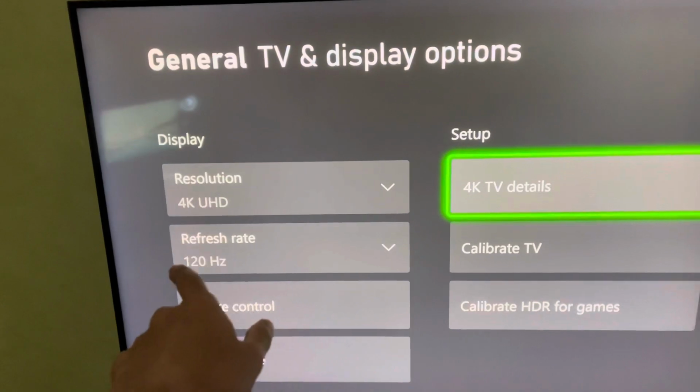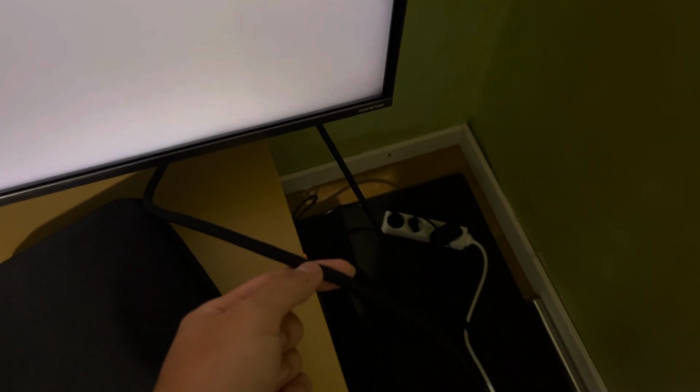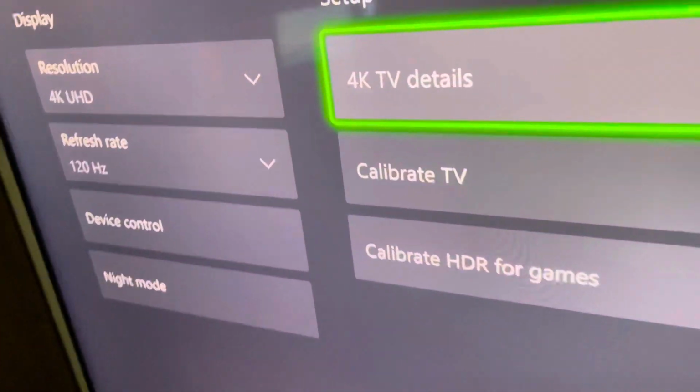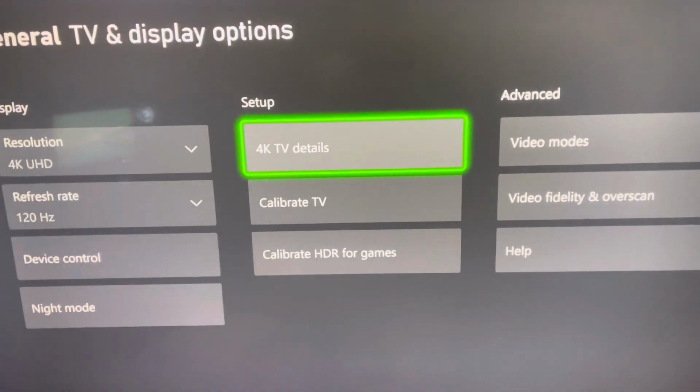If it doesn't say 120 hertz, guys, what you want to check is the HDMI cable that you have. Make sure that you have a 2.1 HDMI cable. That's the best one. And also make sure that the HDMI port you plug it into is 2.1 compatible. Sometimes you can read something like 4K 120 Hz or 4K 144 Hz, and that's how you can check it out. So yeah.